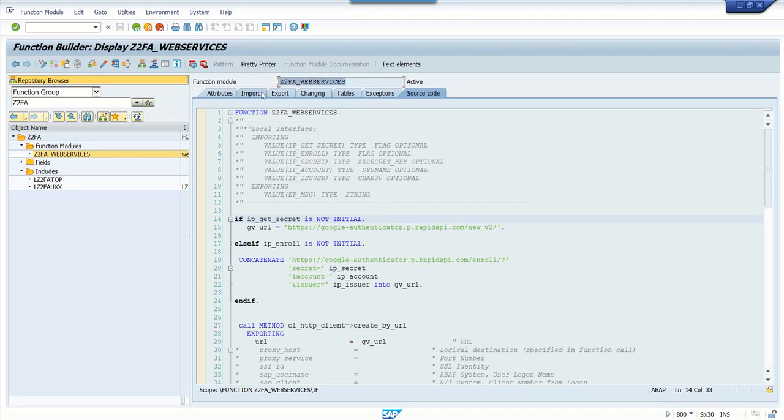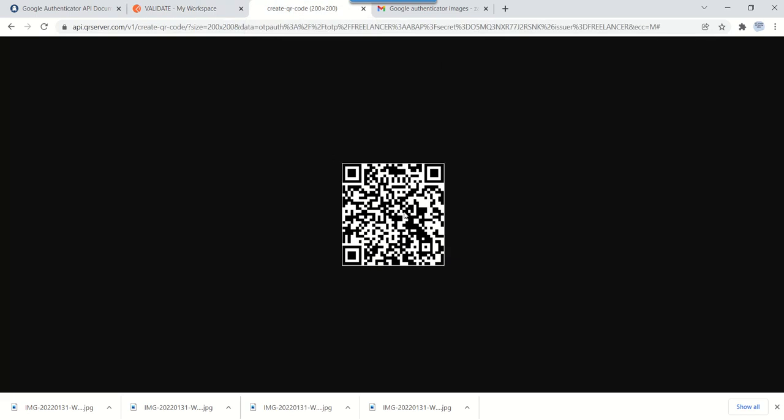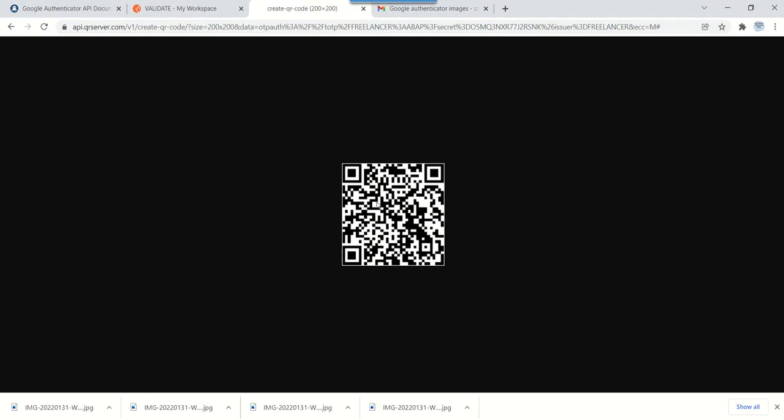Now we'll modify this function module to consume the third web service, that is, validate the TOTP. Before consuming the third web service, for testing we can do it on our own mobile. We need to scan this QR code into our mobile app, Google Authenticator. For that, open the Google Authenticator and at the bottom click on the plus sign. You can see two options, either we can scan the QR code or we can enter the key manually. We need to scan this QR code.